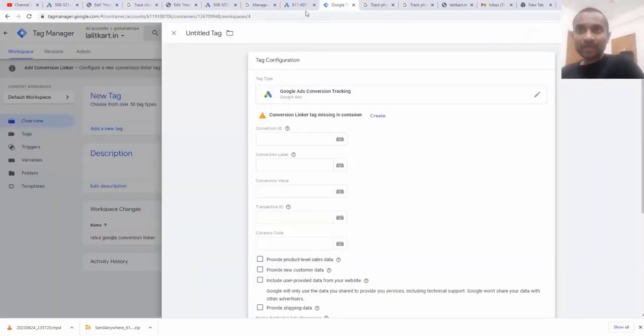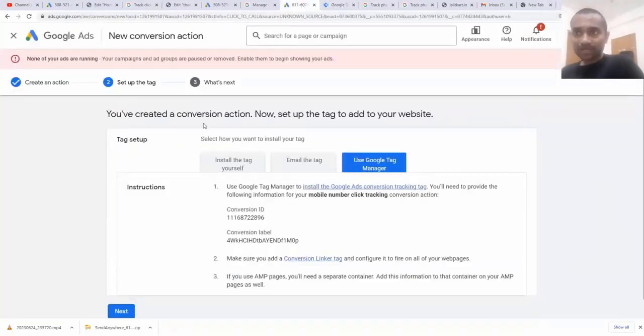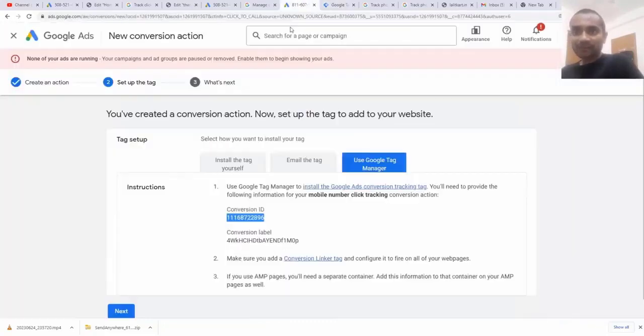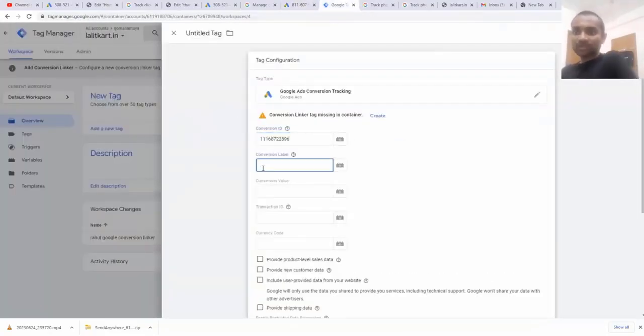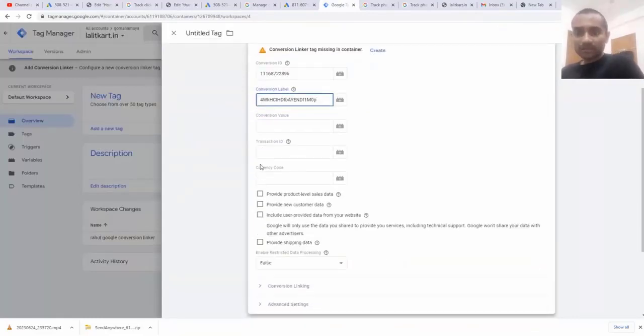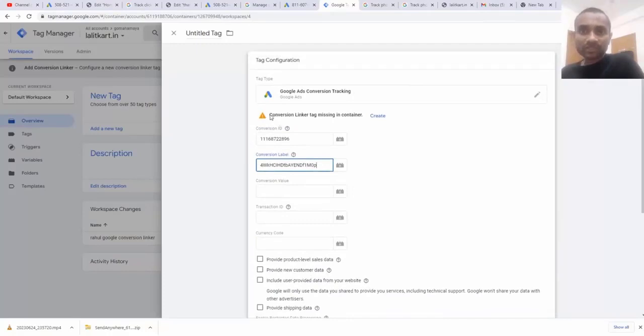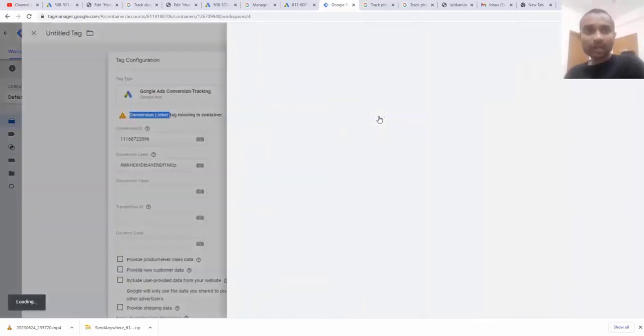So now here we have to go back to our conversion information, and we have to copy the conversion ID, and we have to enter here conversion ID, and then we have to enter the conversion label. I'm going to enter the conversion label here, and then I'm going to scroll down. Before that we have one more thing that is missing, is conversion linker tag missing in the container. So we have to create conversion linker tag. So click on the create one.